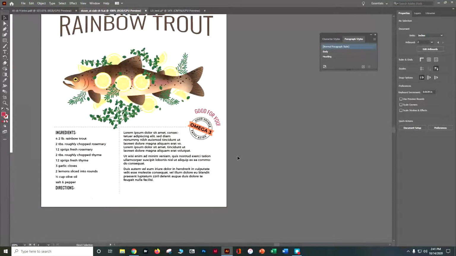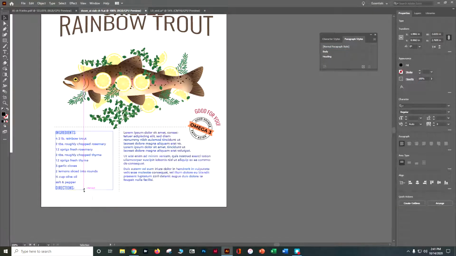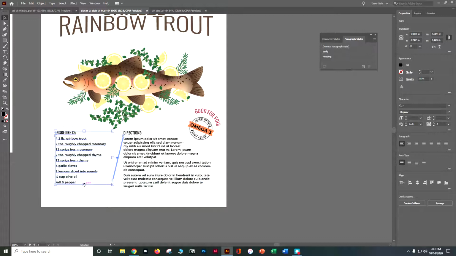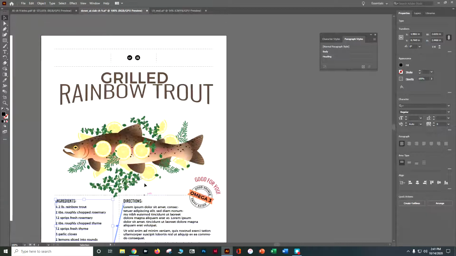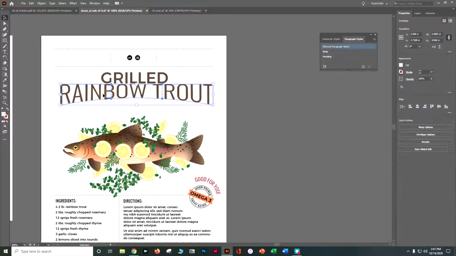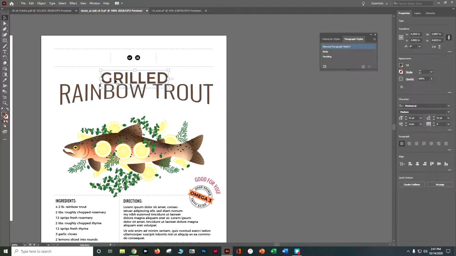So in a professional situation, you would want to make sure that you have, oh, let's fix this. I don't like how directions is popping down this way. All right, so I'm going to go ahead and move that so it pops over. In a professional situation, you want to go ahead and convert these into an outline instead of a text piece because you want to make sure that you don't lose any of your fonts.